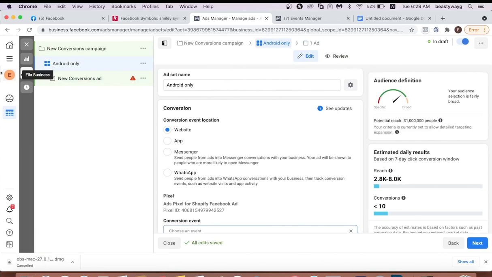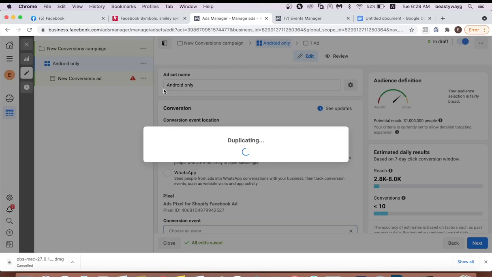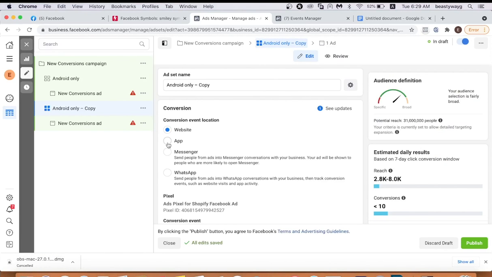Now you come over here and you're going to duplicate this ad set. You're going to quickly duplicate the ad set, right? Good. So now you can see it. One ad set says Android only, the other one says Android only copy, because it's a duplicate of it. Now what you're going to do here is you are going to name this iOS only.